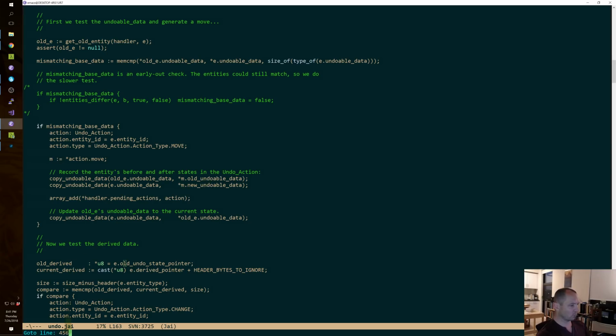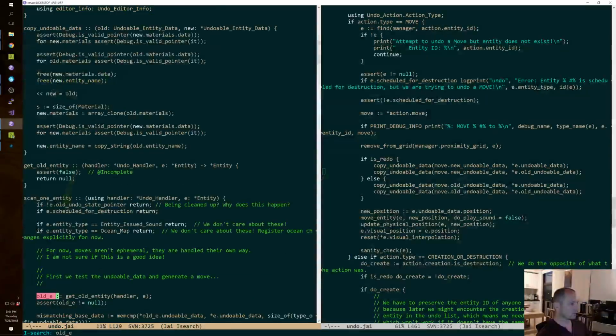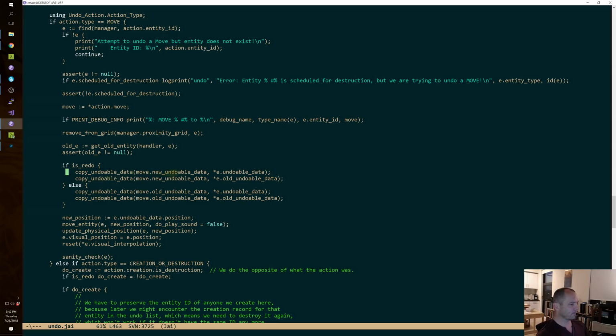Oh, and that's for a redo. So here we're doing the same thing. So we get the old entity. Now, if we're undoing, then that data from the undo action that we just recorded, we need to put that back into the entity's undoable data and the old entity's undoable data, so they start with the same state, so that now if things change during the frame, it changes forward. And if it's a redo, you use the new data instead of the old data, right? Because you can go in either direction. So this is just old E, and this is just old E.